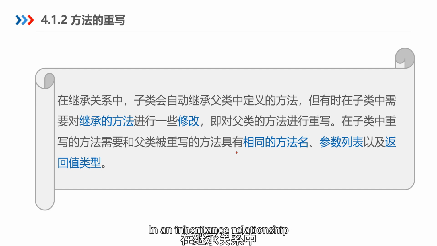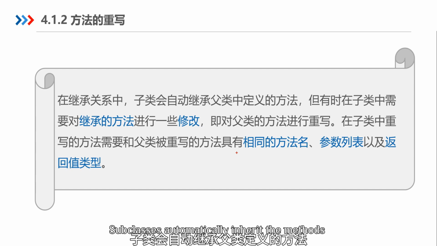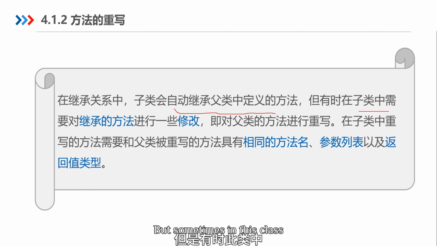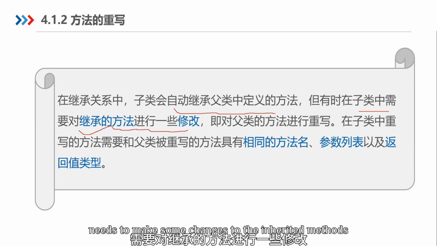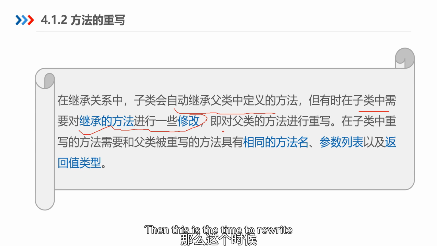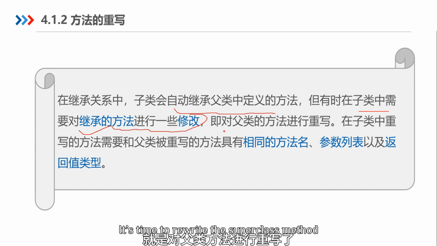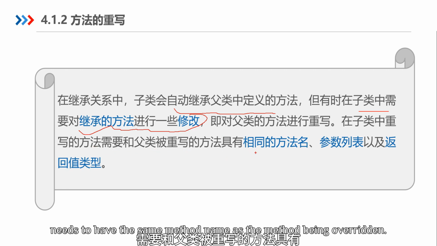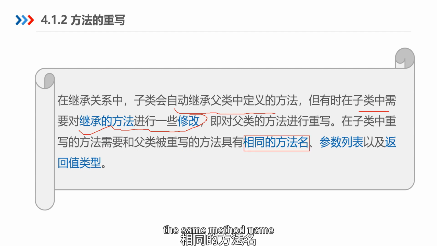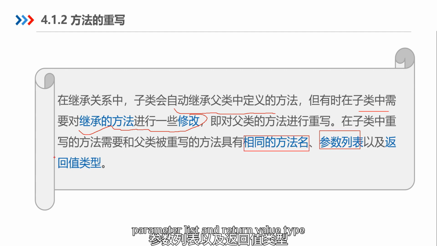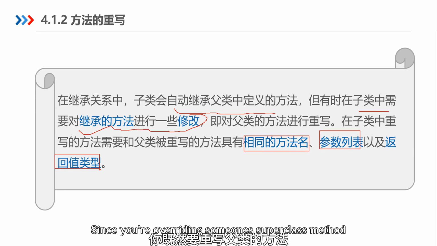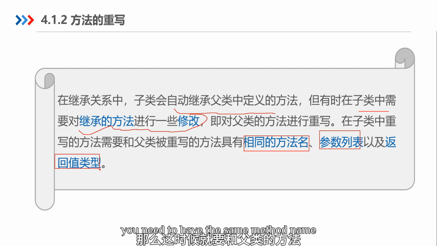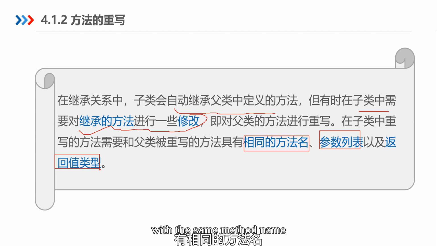In an inheritance relationship, subclasses automatically inherit the methods defined by their superclasses, but sometimes the subclass needs to make some changes to the inherited methods. Then this is the time to rewrite the superclass method. The overriding method in the subclass needs to have the same method name, parameter list and return value type as the method being overridden. Since you're overriding the superclass method, you need the same method name, parameter list and return value.